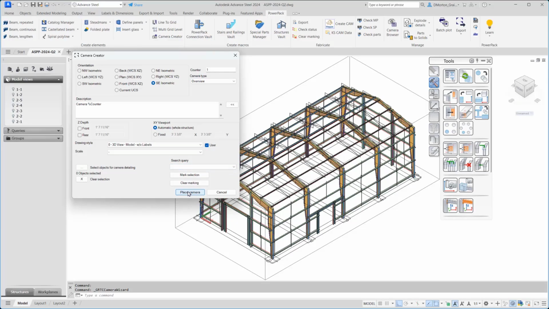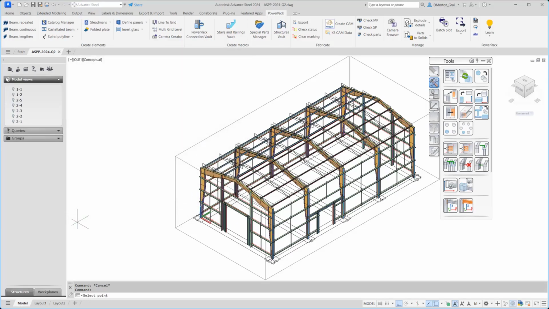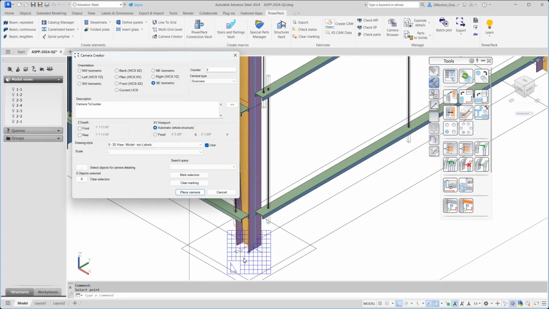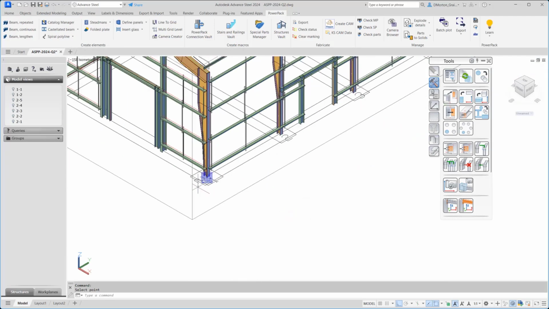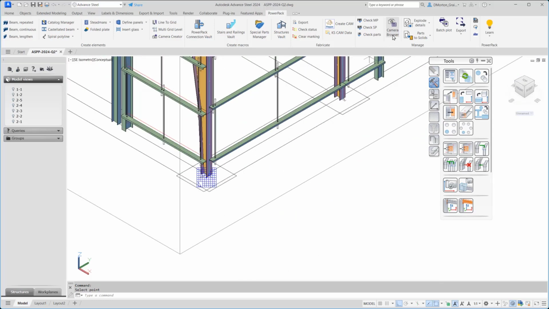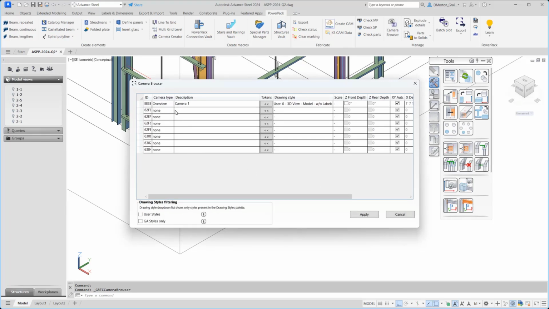I'm going to place that camera in, so come here. I'll select a point. I'll just put it down in a corner, and you can see it's placed in that camera for me. If I wanted to change anything about the camera afterwards, we also have the ability to use the camera browser. And the camera browser would come and list every camera that's in our model currently.